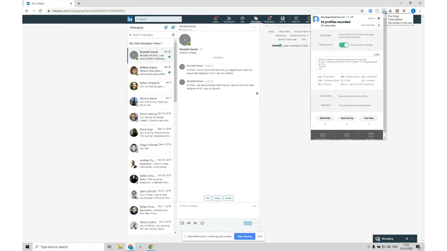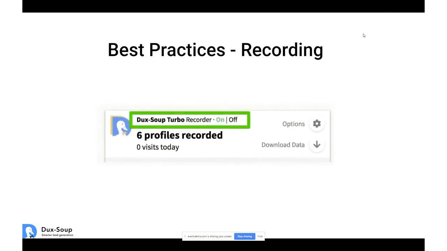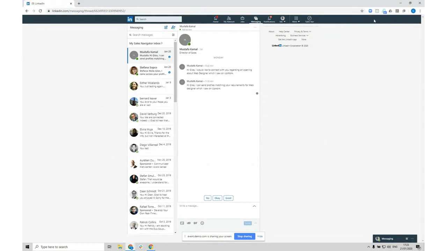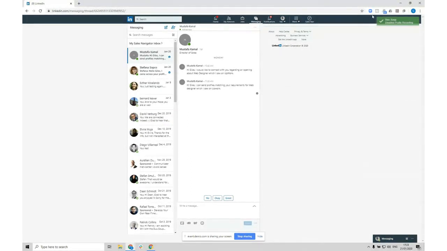But when you're performing manual outreach, you may not want DuckSoup to record your visits. So we have the ability to turn the recorder on and off. And that's a very straightforward activity. You can just go up here and turn it off by pressing there. When we turn it off, we'll see that the duck gets grayed out and there's no recording going to happen at all.